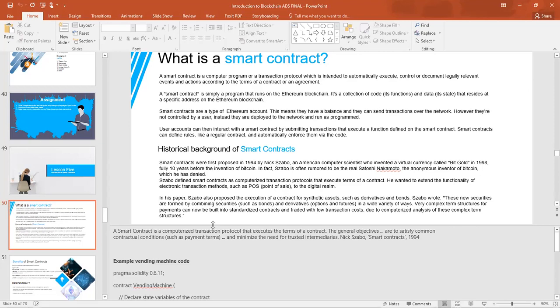They normally say that he's Satoshi Nakamoto, the anonymous inventor of Bitcoin, which he has denied several times. So Szabo defined smart contracts as computerized transaction protocols that execute the terms of a contract.